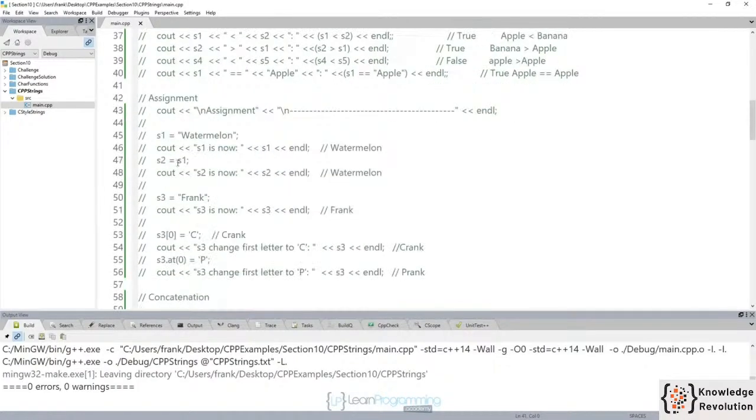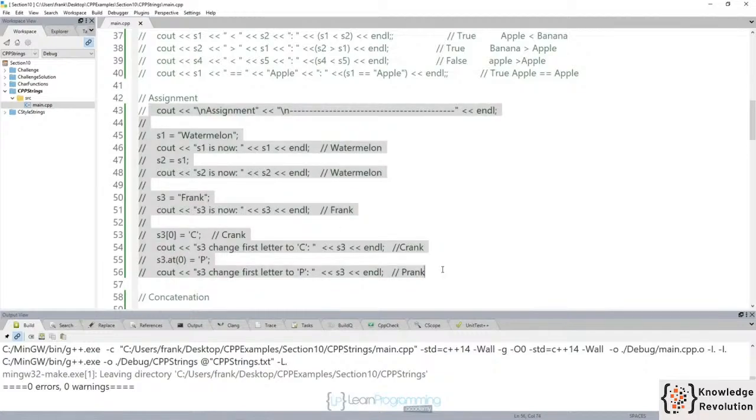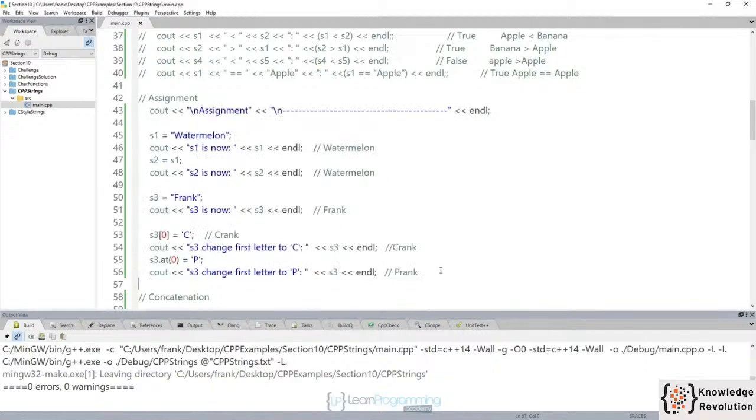And let's do assignment. If you recall, with the C-style strings, we had to do strcpy, or string copy. Using C++ string objects, we just use the assignment operator, just like we're used to. So they feel like they're really part of the language, just like you would with integers and doubles and characters and so forth. So in this case, I'm assigning watermelon to S1. Whatever was in S1 before is now gone. I've overwritten it with watermelon. And then I'm outputting S1 is now, and obviously I expect back watermelon.